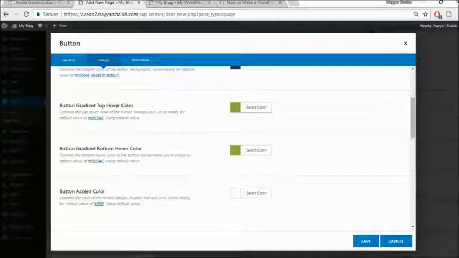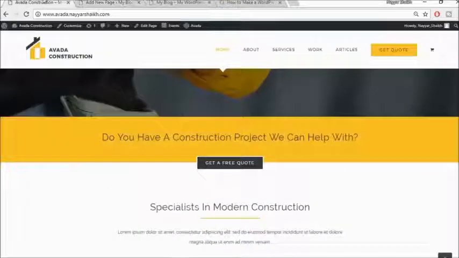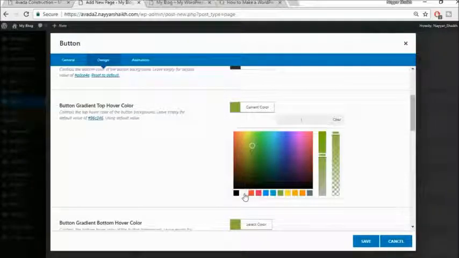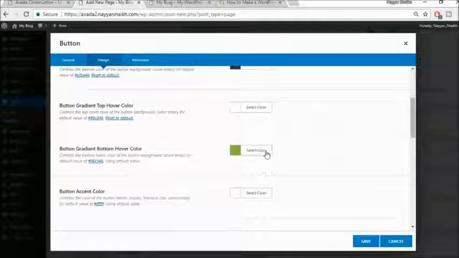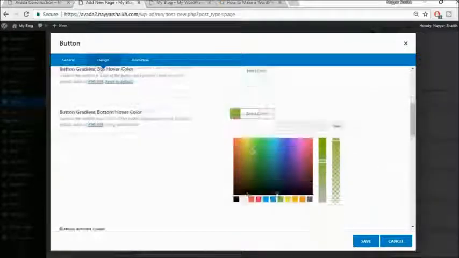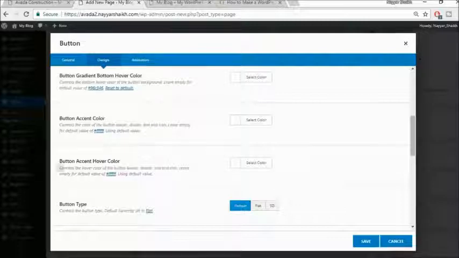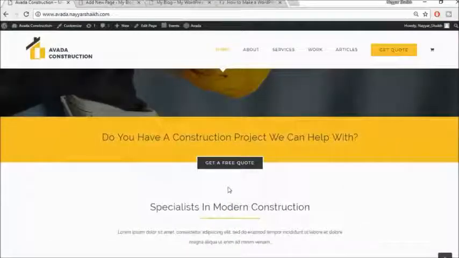And this is gradient top hover color. Okay, so when we hover this button it becomes white, so type in white, or you can just select this white from here also. Okay, so you can select this white from here, it will become white.